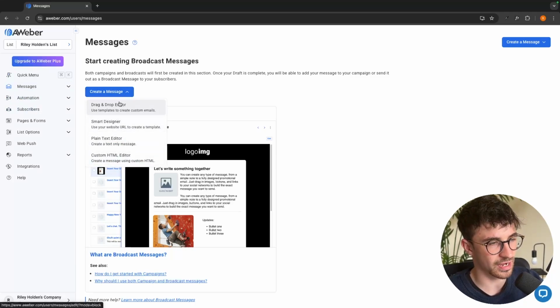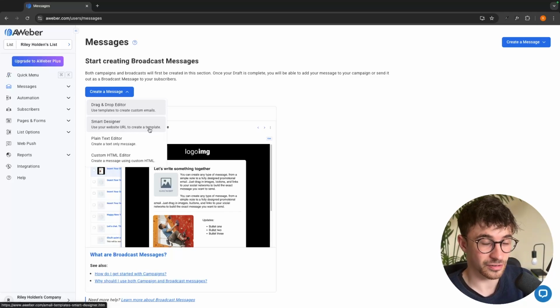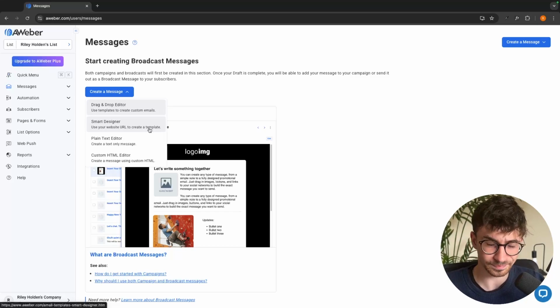And then you can see we have different options. We have a plain text editor. So this is if you only want your email to contain text. We then have a smart designer. Use your website URL to create a template. I have personally never used this, so I can't tell you if it's good at all. I'll tell you what it does.